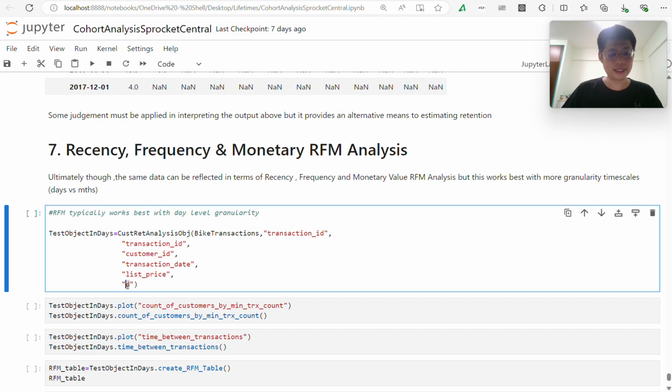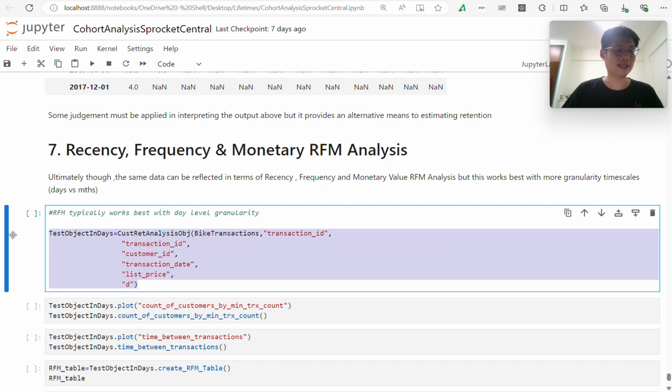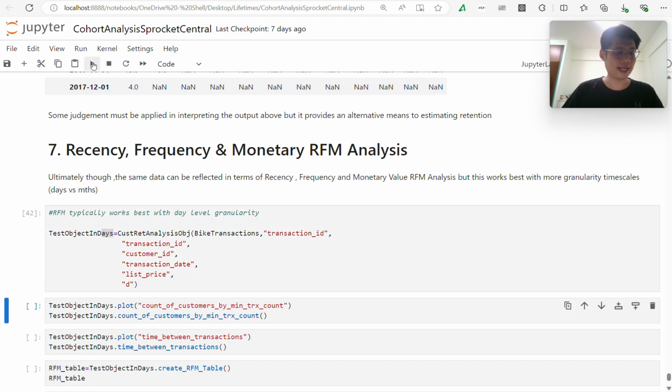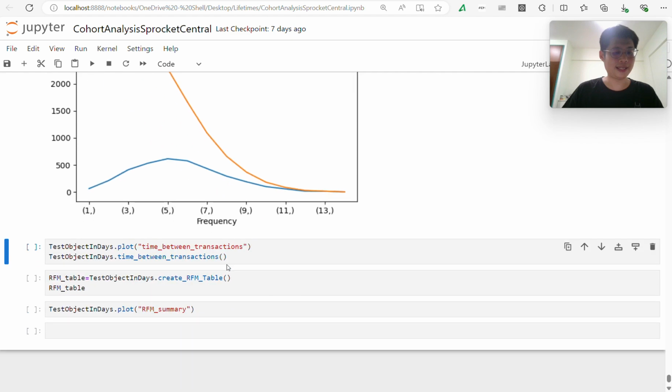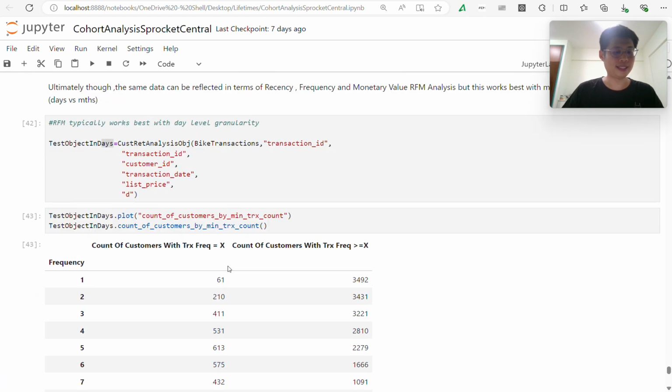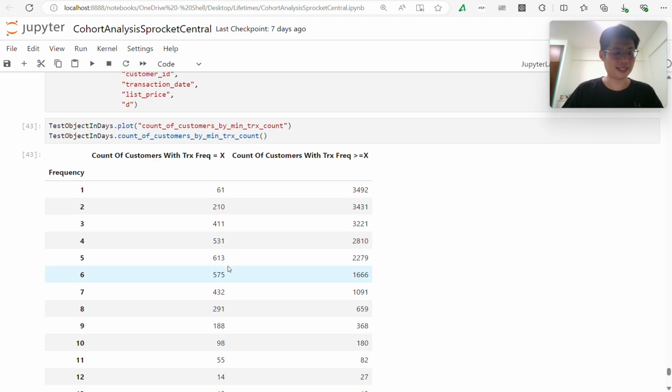So for this one, it's a bit weird to do it on a monthly basis. I mean, you can, but typically you do it on a day basis. So we're going to create a new object that is granularity in days. And similarly, it takes away the challenge of having to manipulate all that data because it provides it in a day granularity automatically and in RFM.